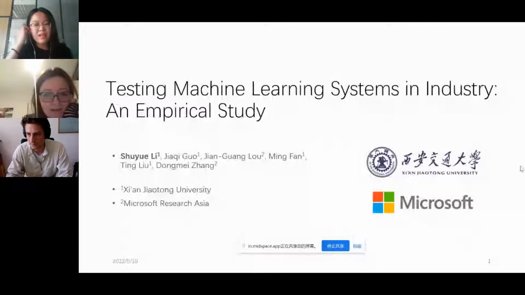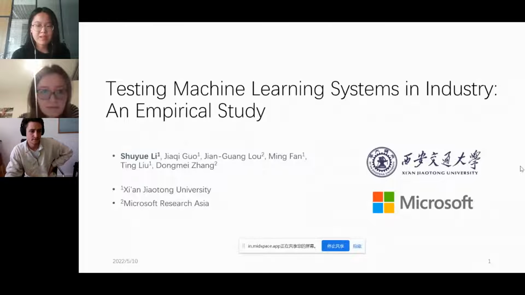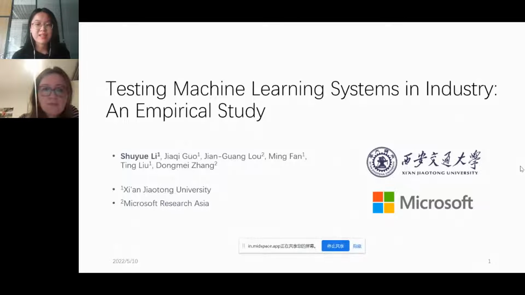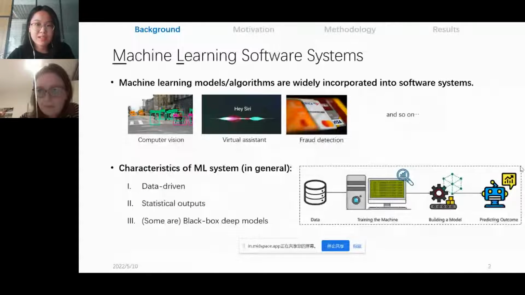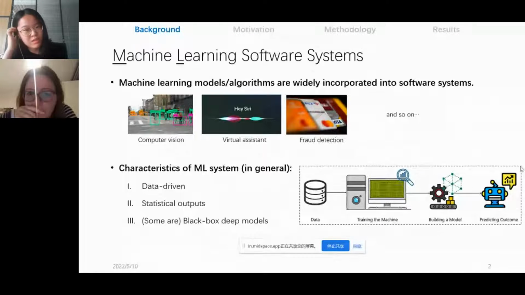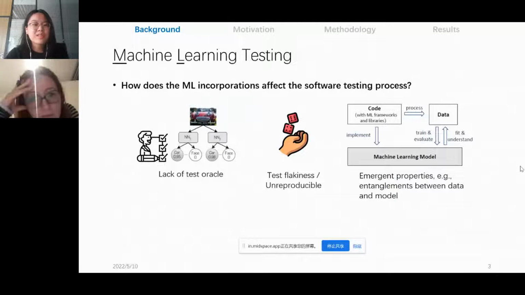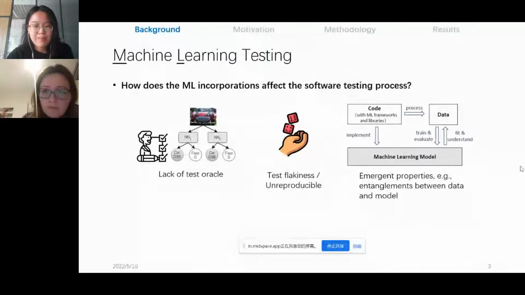So this is Shuya Li from Jiaotong University, and I will share one work of my team. It is an empirical study on testing machine learning systems. First, I guess most of us are familiar with machine learning software systems, whether in research or in our daily lives. In general, these systems have some new properties which do not exist in most traditional software systems. For example, their behaviors can be statistical and determined by data. So we naturally wonder, how does the machine learning incorporation affect the software testing process?